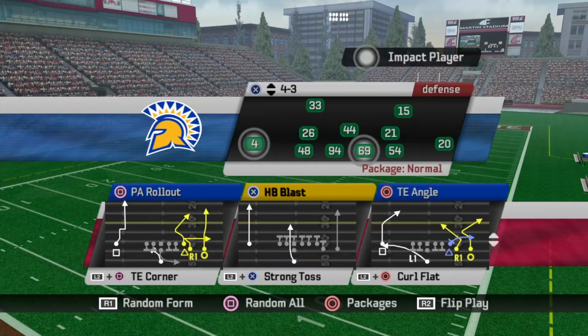Halfback blast, it's really no different than slam. The developers kind of goofed up on this play. They didn't need to include it because you already got slam, so I would ignore it. Tight end angle is a really good one because it's versatile on either hash. It works on either hash because you got two short side zone beaters. So if you're on the right hash, this little delayed route is perfect on the right hash as a safety or a zone beater.